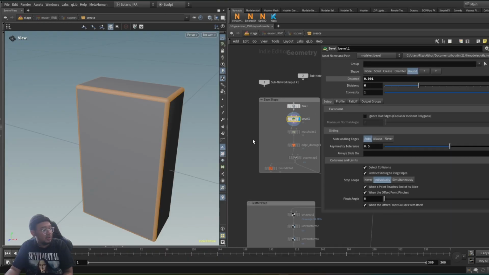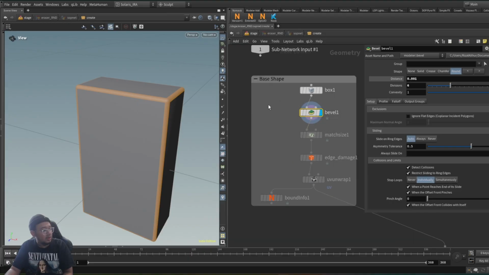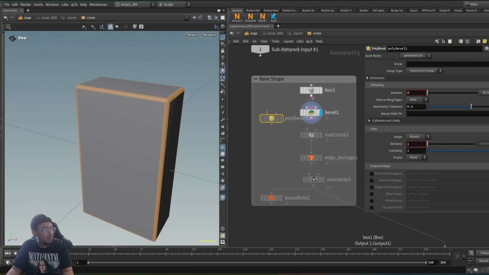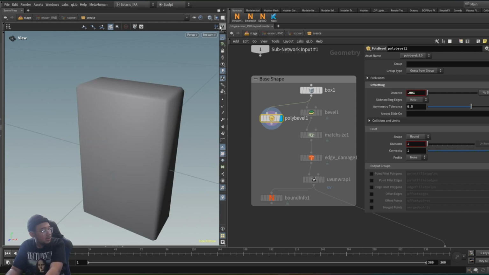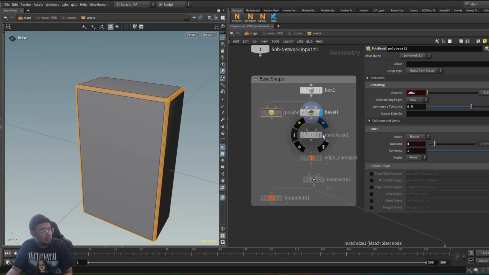Oh yeah, I'm using the Houdini modeler's node, but you can use a normal polybevel, just the same thing. It does the same thing. Yeah, something like that. See, just the same thing. You can use it or use anything you want.